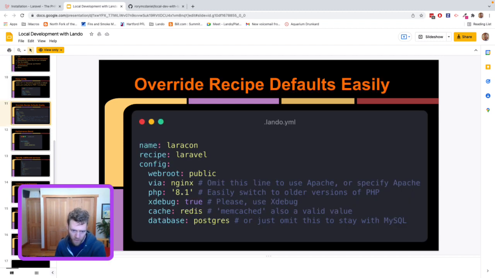Override recipe defaults easily. Yeah, so he's giving us an example here. He's using Nginx, PHP 8.1, Redis, that's the cache layer, and database Postgres. So he's customizing some of the values that are default config values on the Laravel Lando recipe.